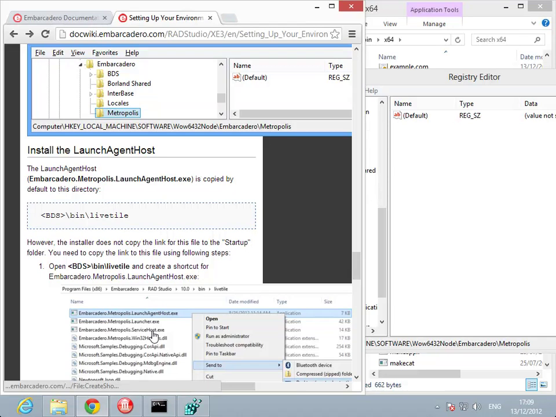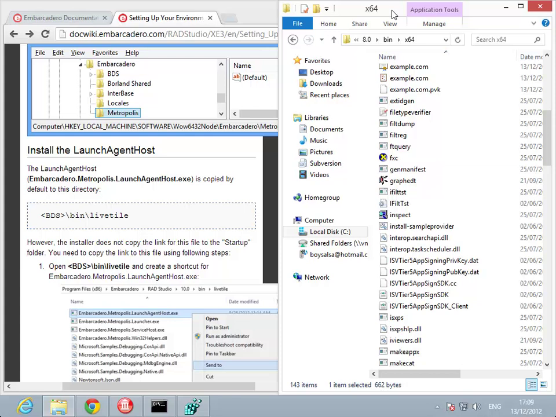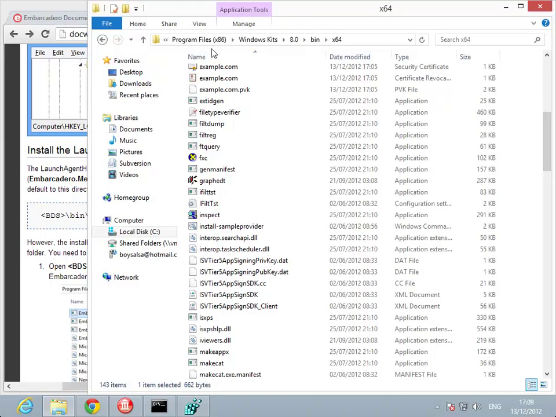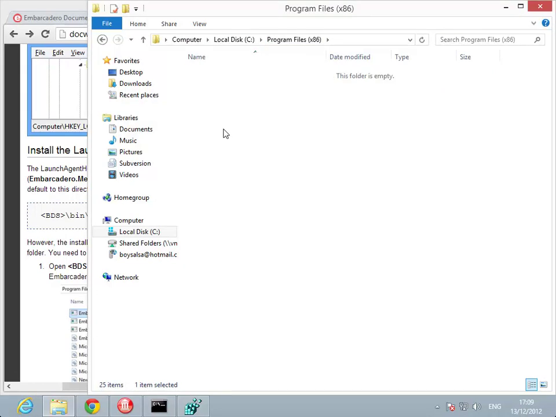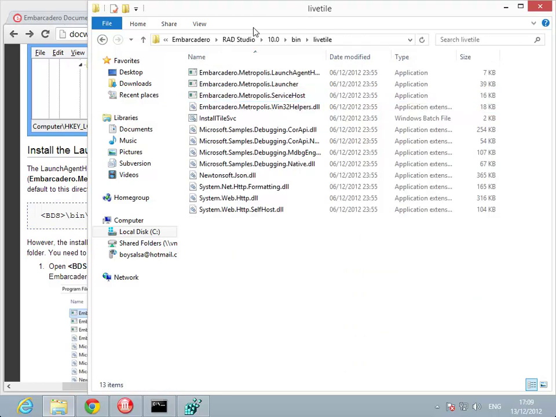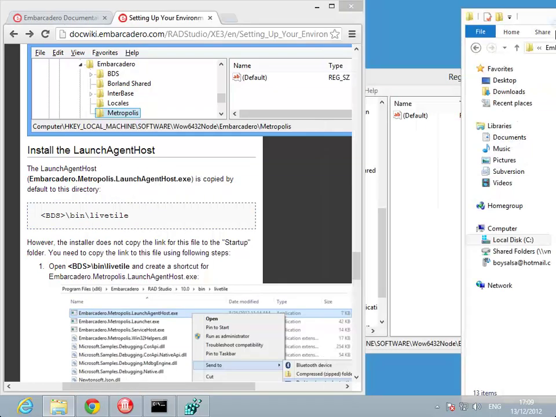And we now need to install the launch agent host. Okay, so the launch agent host is copied to the default directory in the bin LiveTile folder. So let's go find that. The default directory is in Program Files, Embarcadero, RAD Studio, 10, bin, and there's the LiveTile folder. Excellent. So we've got the folder.